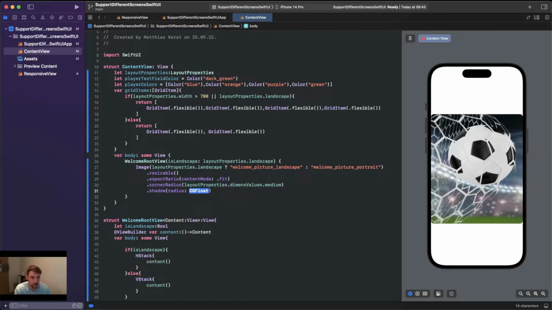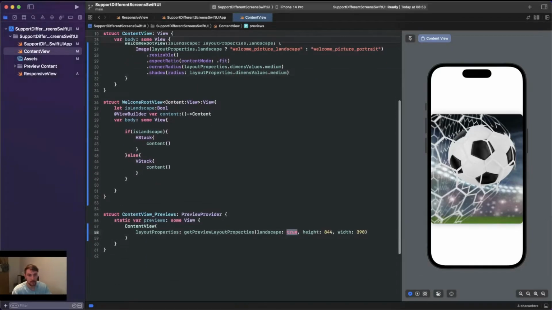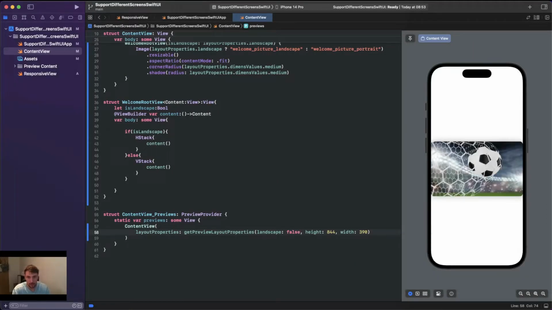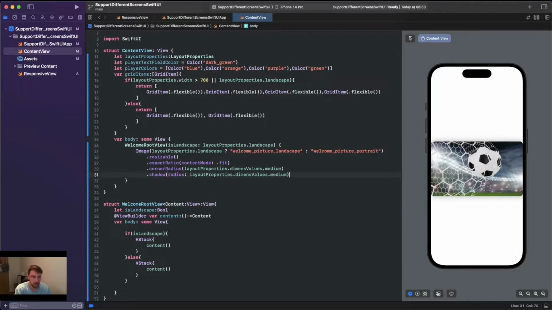Then we will also have a shadow, which has also the layoutProperties.dimensionValues.medium. And I think this picture is a little bit too big because, yeah, we are in our custom preview, we are in landscape mode. So if I put this to false, then the picture looks quite good. We will push it to the top later.